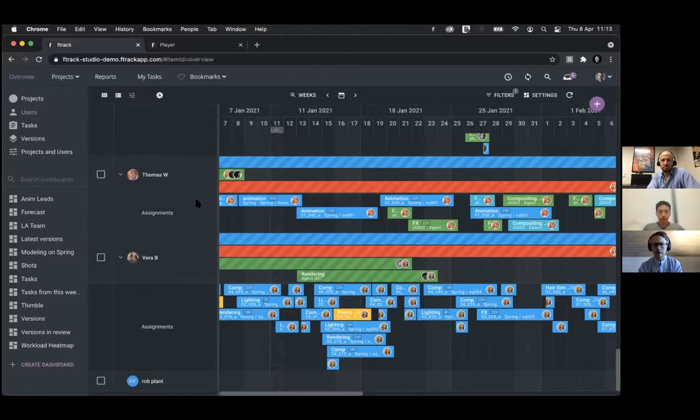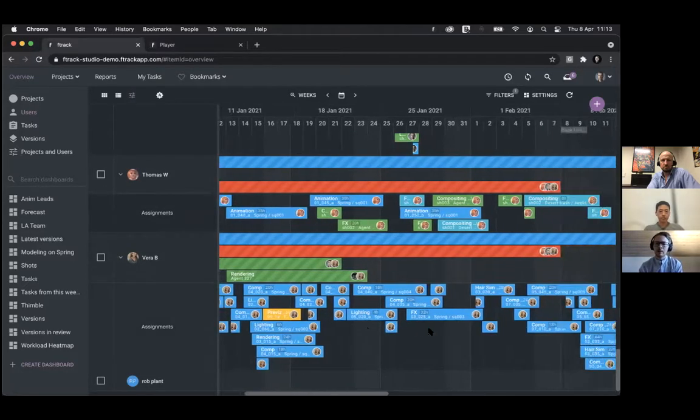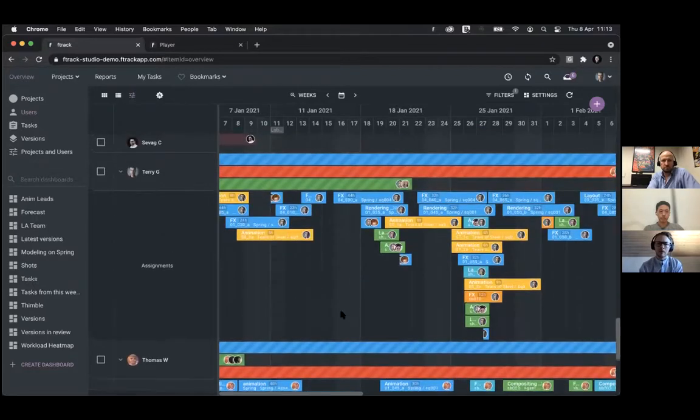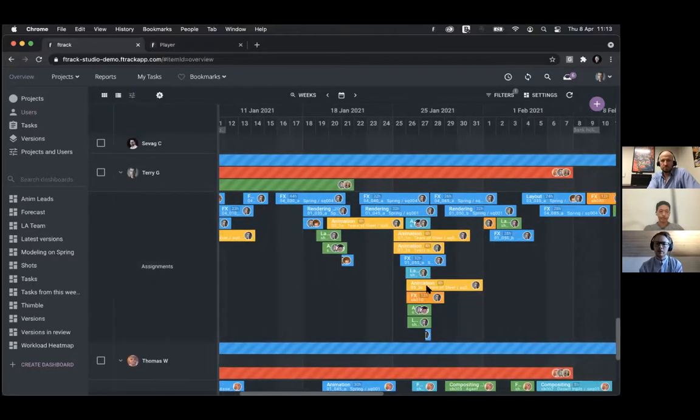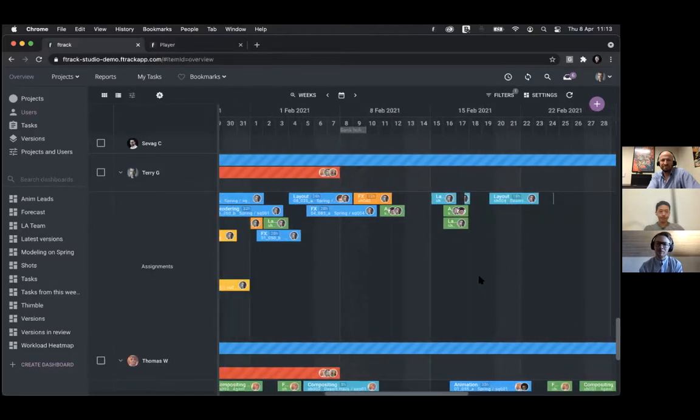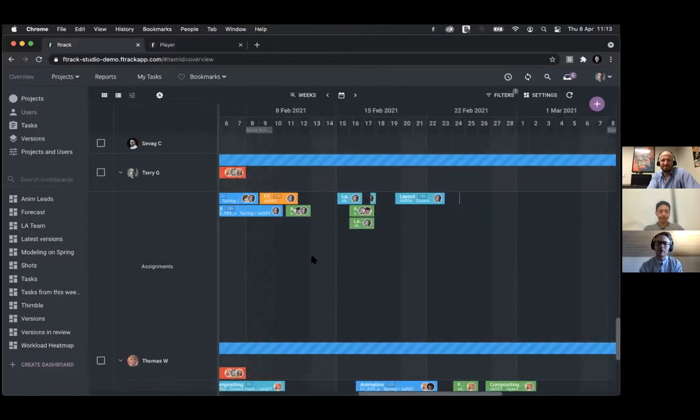And if we take, let's say, Thomas here or Vera as an example, you can see what their workload looks like. You can see that they are working on multiple projects by the colors, because the colors here represent the different projects that they are working on. Terry here, for example, is quite booked a couple of days, but could probably take on more work later on during February.